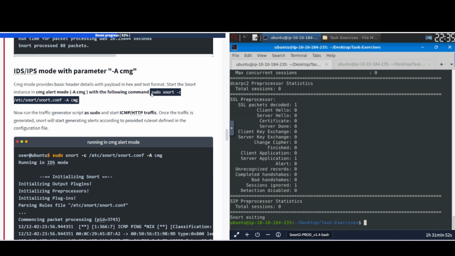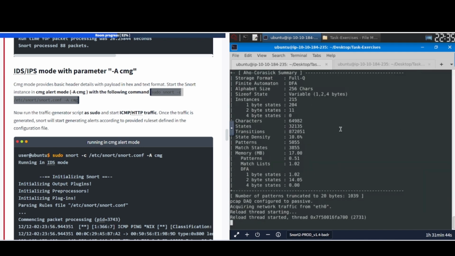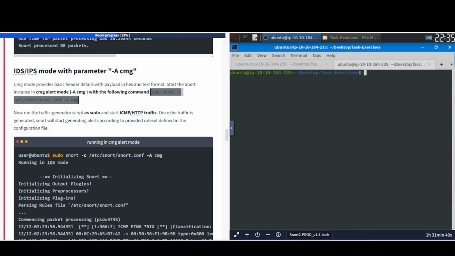Start the Snort instance once again. So we're going to use these parameters this time. Once again, clear all this junk out of here. Paste this over. There we go. And then it's up and running. Let's go ahead and run that script again.